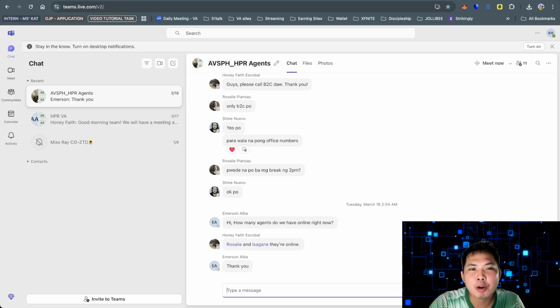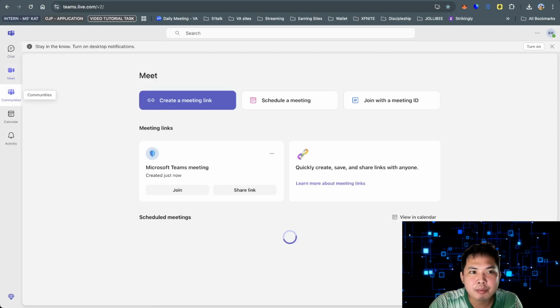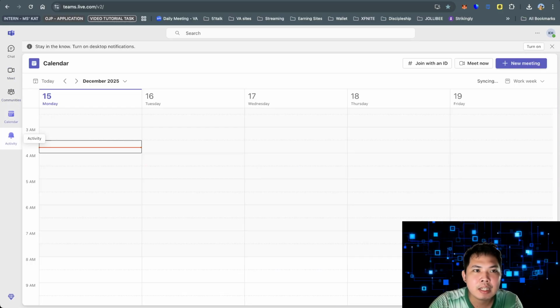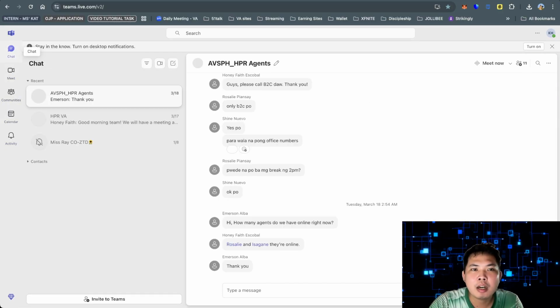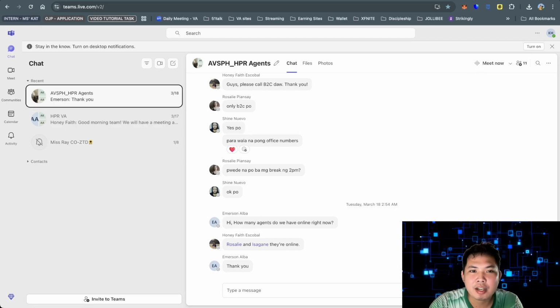So what we're going to do, of course, is sign in or log in to our account on Microsoft Teams. And yeah, you have a lot of options here: the chat, meet, communities, calendar, and also activity. But our point here is how to export a chat history, right?